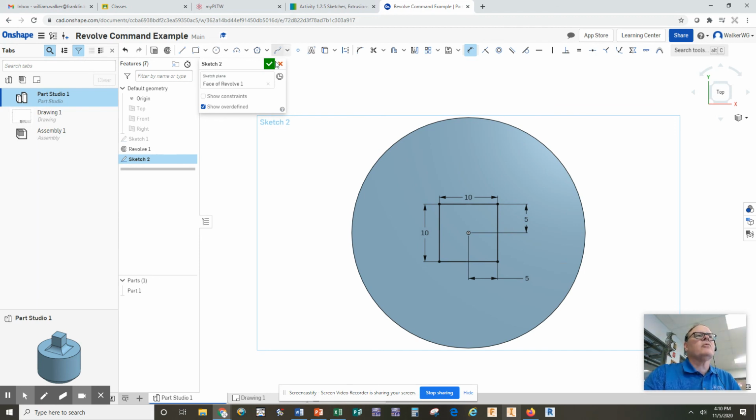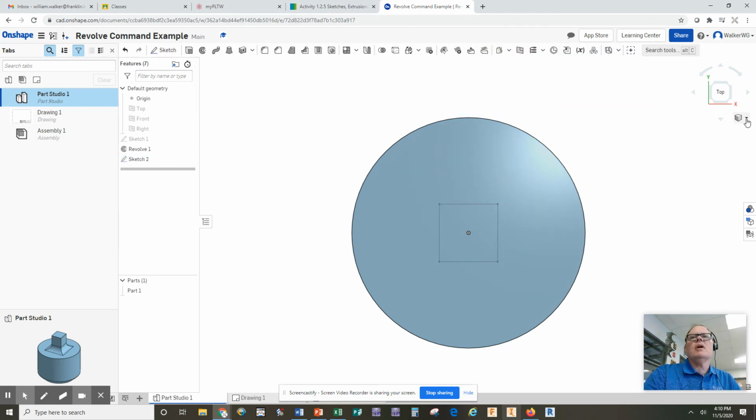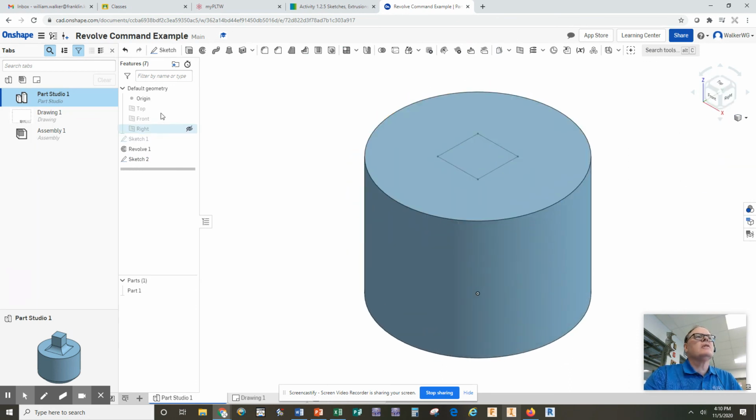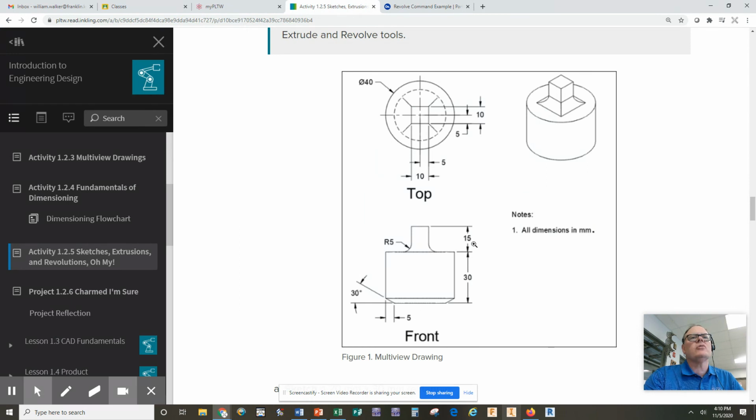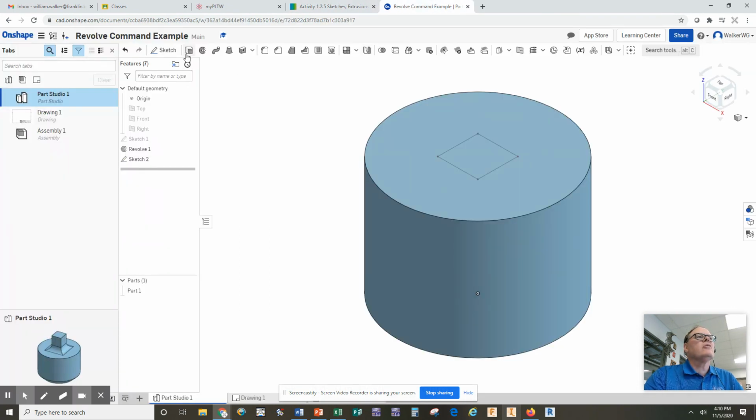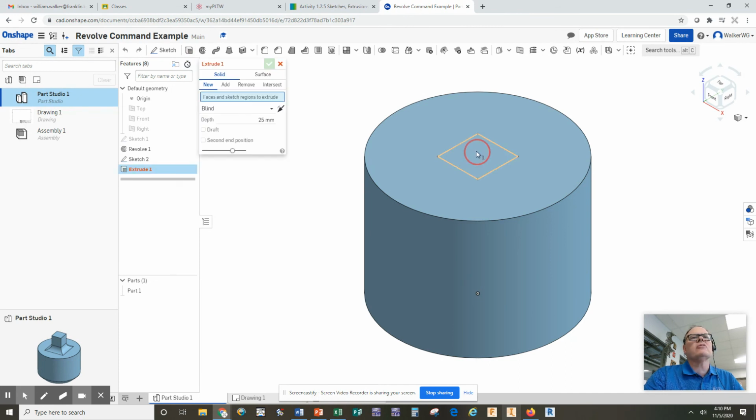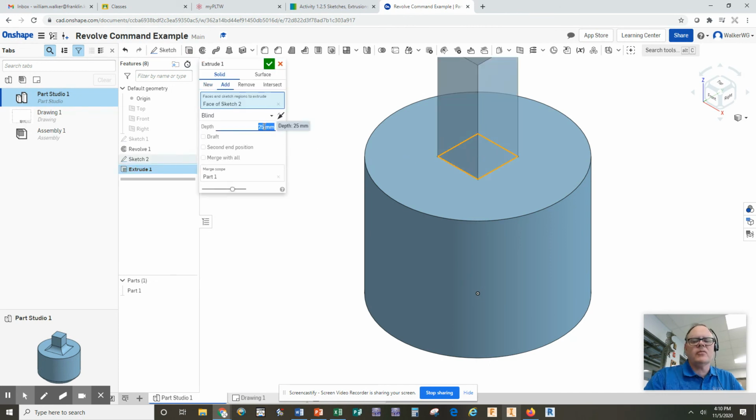Okay, so I'm going to finish my sketch. I'm going to go to the ISO view. I'm going to just go back to plain old extrusion this time because it says we just need to extrude that square 15 millimeters. So I'm going to click on extrude. I'm going to click on the square, and I'm going to make this 15.